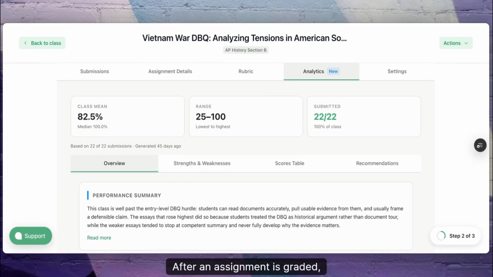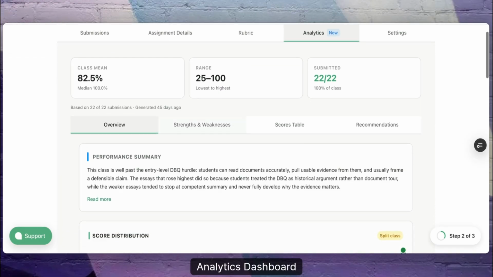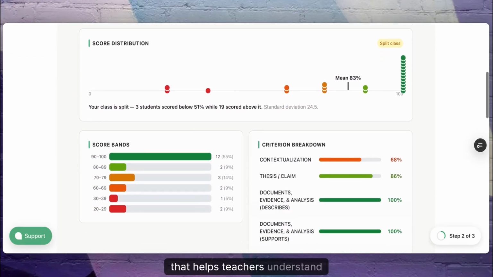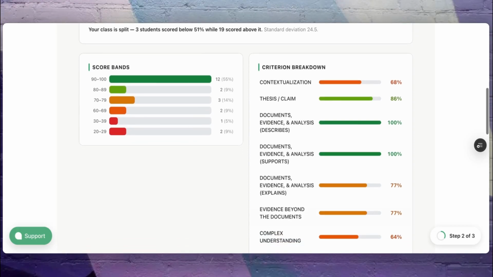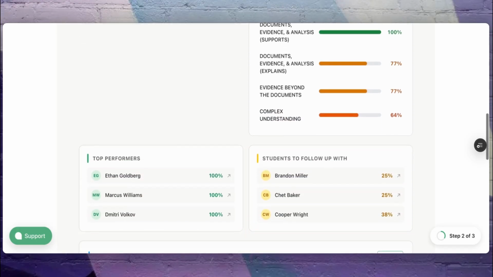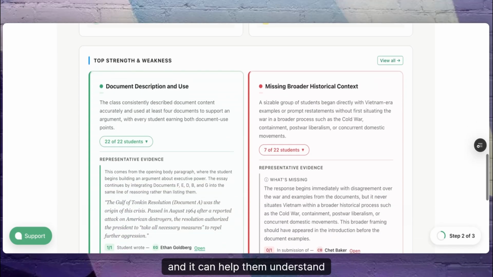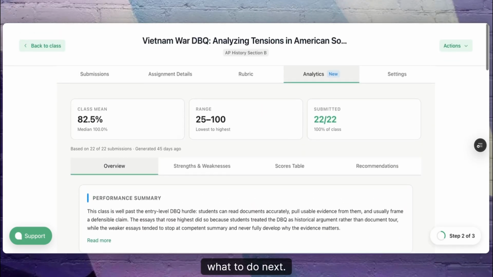After an assignment is graded, GradingPal can organize the results into a clear analytics dashboard that helps teachers understand what happened, why it happened, and it can help them understand what to do next.